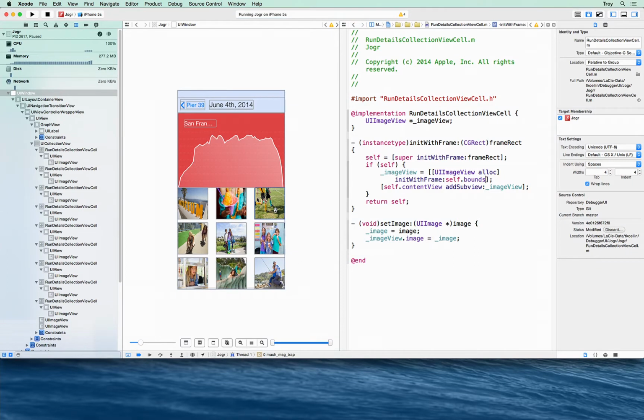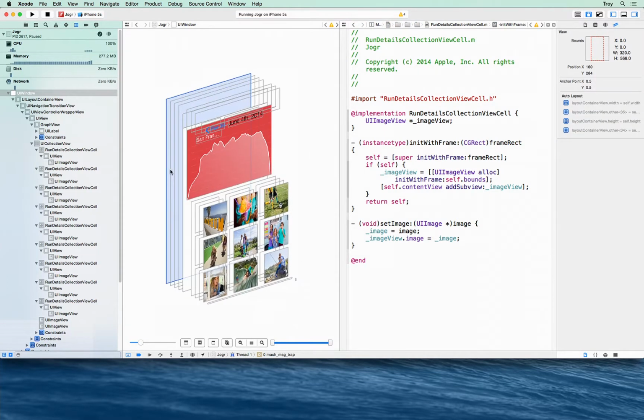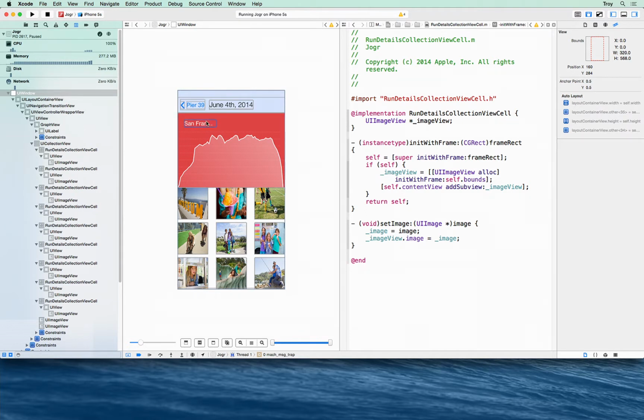I'm going to take a moment to admire the fully functioning UI collection view. It looks great. I'm going to then turn back to two-dimensional mode. This button down here allows us to reset the view hierarchy. And I'm going to click on this label.